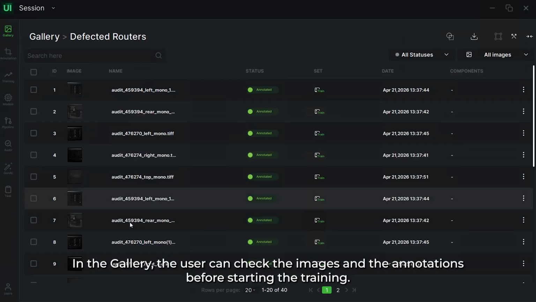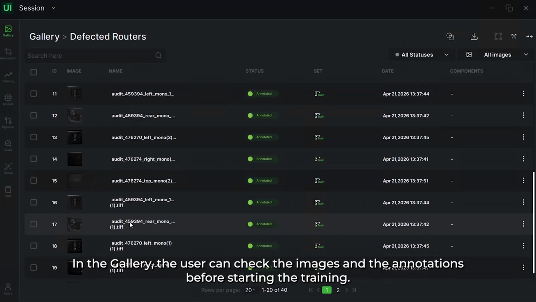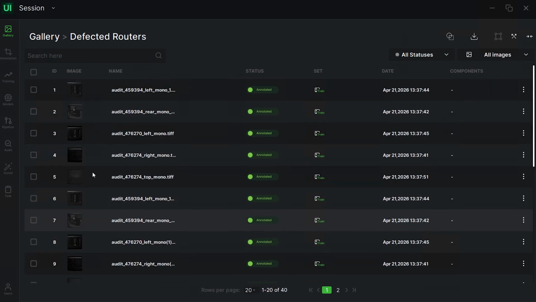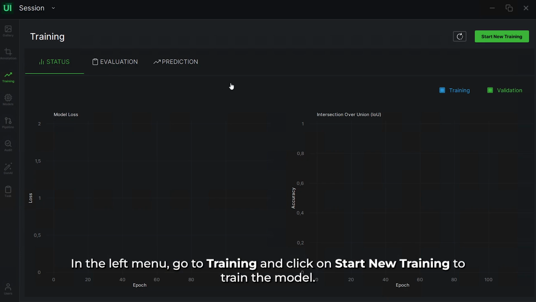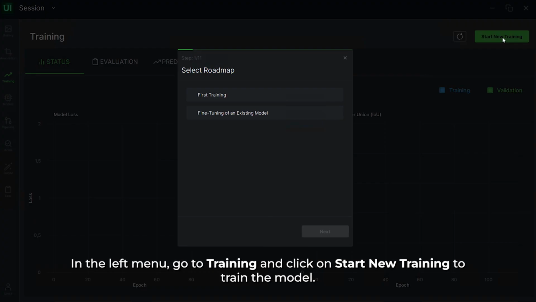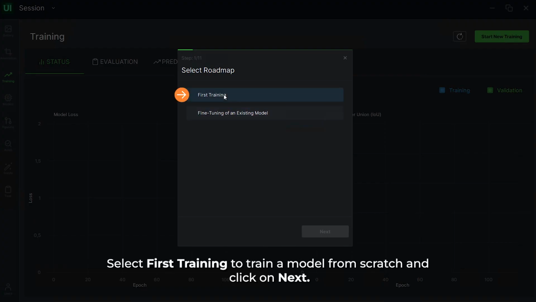In the gallery, the user can check the images and the annotations before starting the training. In the left menu, go to Training and click on Start New Training to train the model. Select First Training to train a model from scratch and click on Next.